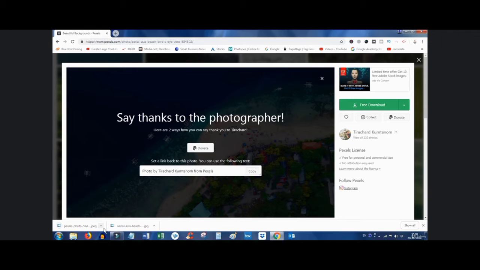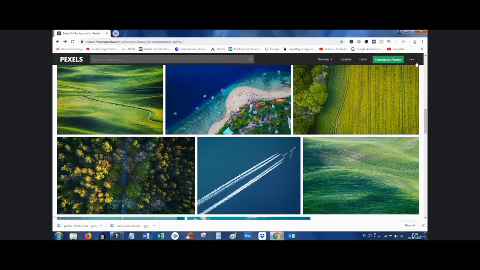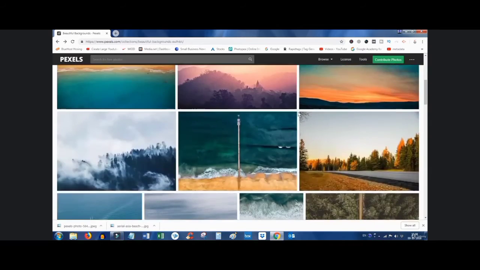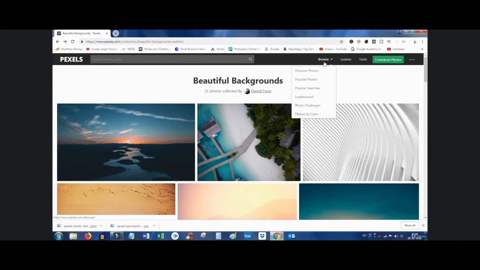So this is a very good website for you to use images. Let's explore this website a little bit more.